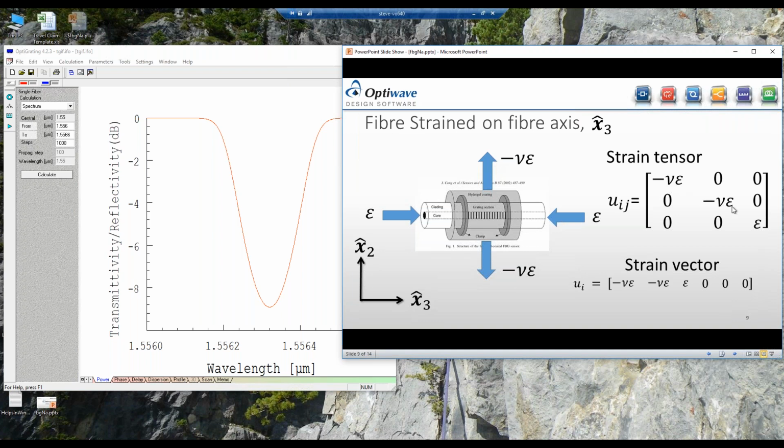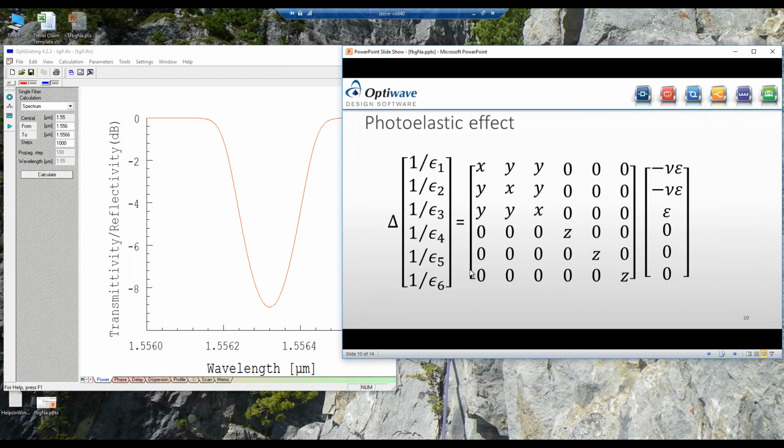So that's what this is saying right here: we have applied a strain of epsilon along x3. That's why we get that component in the strain tensor at the 3, 3 location. And in the two transverse locations, we're getting these smaller strains in the opposite direction. We are not applying any shear strain, and that's why the off-diagonal components of the strain tensor are 0. So the strain tensor for this example is of this form. If the strain tensor looks like that, the strain vector will look like that. And what happens when we multiply that strain vector into our photoelastic matrix? Well, we're going to get something that looks like this.